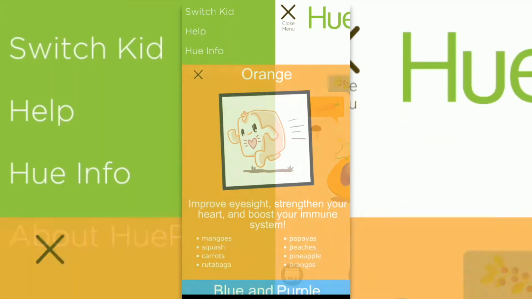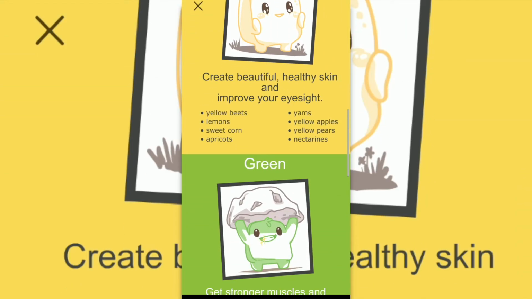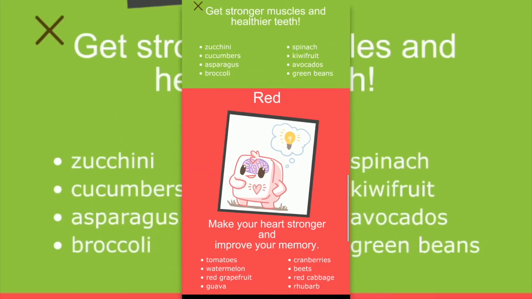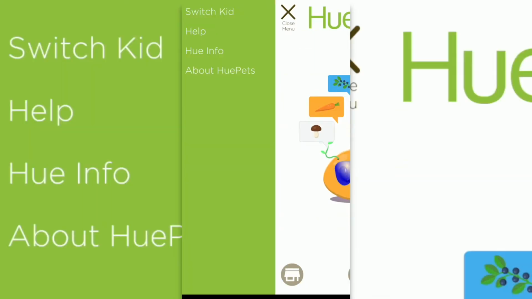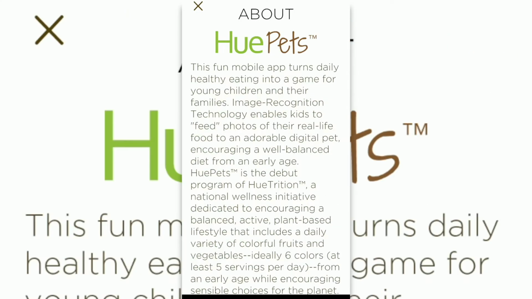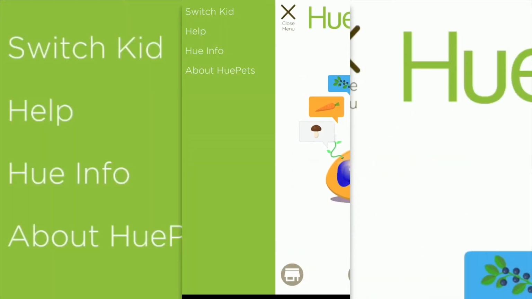Then there's Hue information. So that's information about the 6 colors, and there is examples. So this is a great reference point. It has like the 6 colors and what food items kind of correspond to different colors. Great for teaching kids. And then about HuePets, that's just more about us and how the app works.